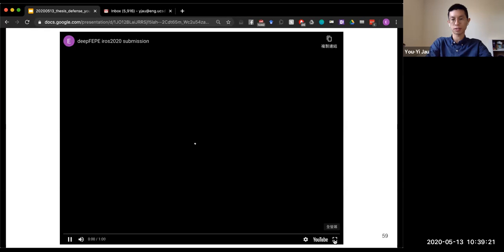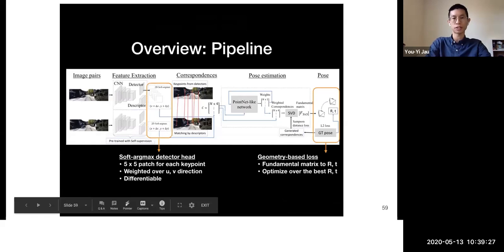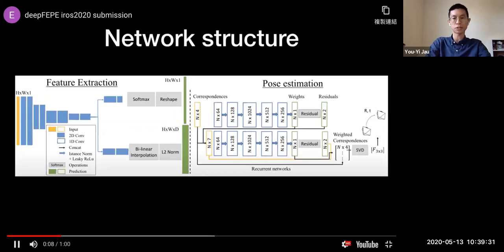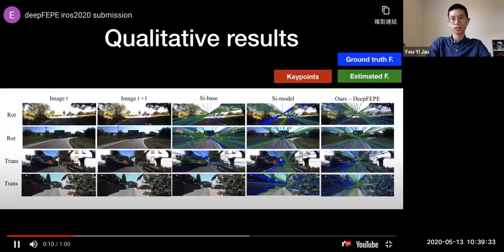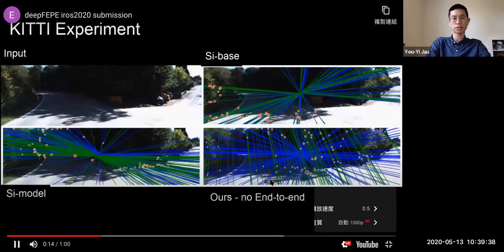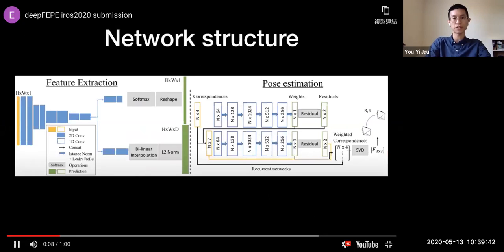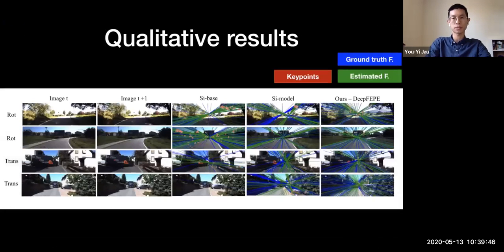It's a little bit slow. So here's the pipeline and network structure. Okay, let me make it slower. The network structure for feature extractor and pose estimation and qualitative results.